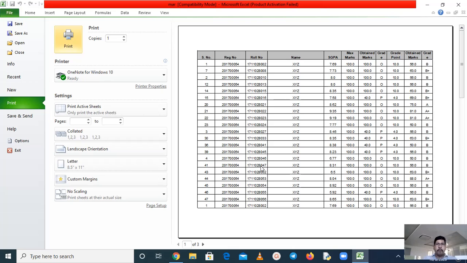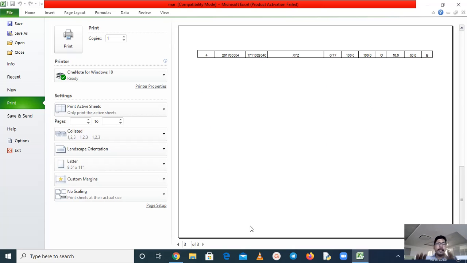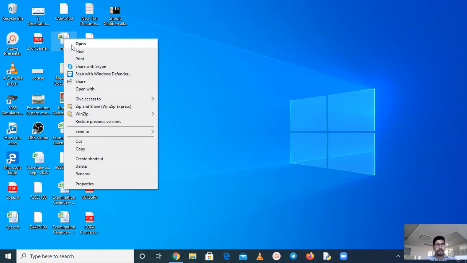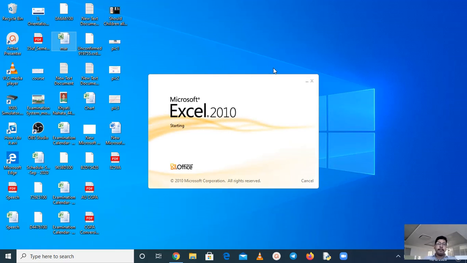When you move towards the second page, you can see there is no header. Also in the third page there is no header. So if you want the header on each and every page, then how can you do this? Let me open that Excel file again, and this is the Excel file which I have opened. Then how can you implement this to repeat the header on each and every page?